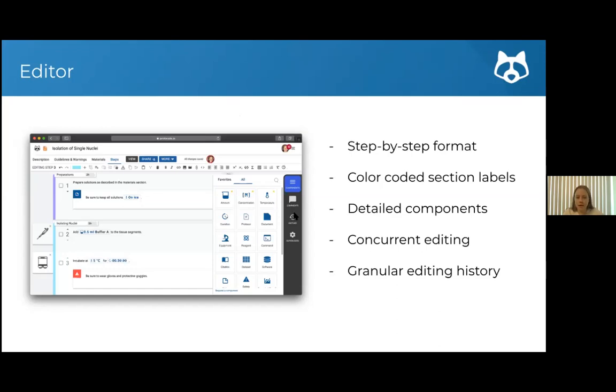And then another thing that's great is we have a history. So especially if you are working on protocols together with others, you can exactly see what kind of changes have been made to the protocol and when and by who. So it really allows you to track the edits.